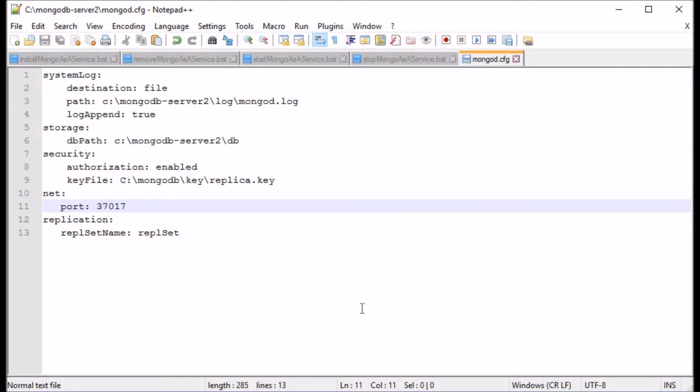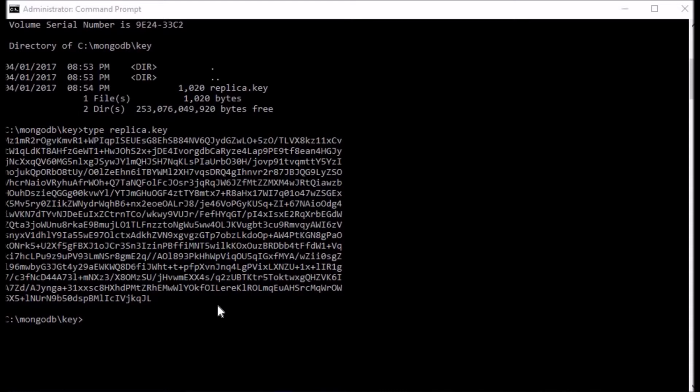Next step, we're going to start the service. Now we're going to go ahead and install our server 1. Notice that I am in an administration command prompt. You need to be in this to install a service in Windows. So let me navigate to our server 1 directory.